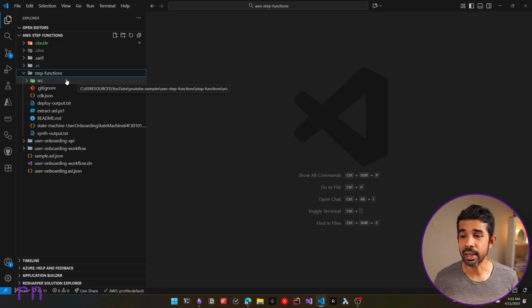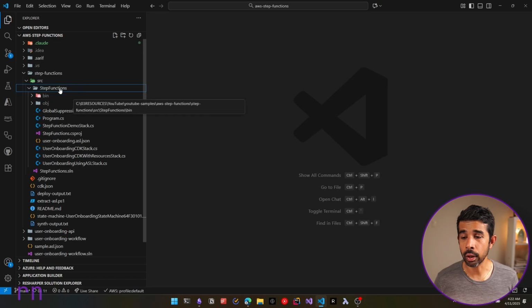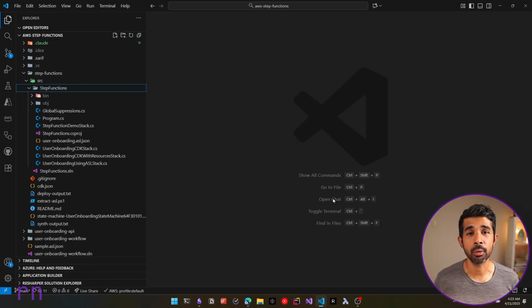Now, using the CDK init, I have created the CDK project structure, and we have the source folder where we have the Step Functions folder, within which I have already written out multiple stacks so that you don't have to sit here watching me type out the CDK code. We will be walking through each of these stacks and the different use cases and see how we can create step functions using CDK.